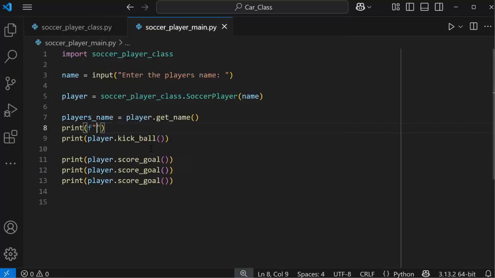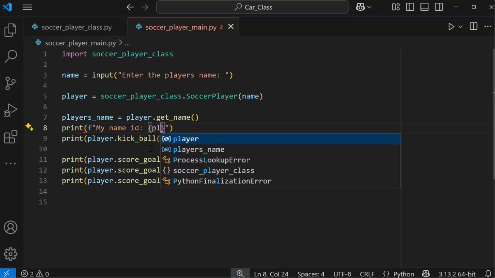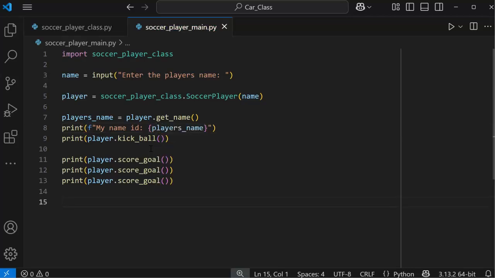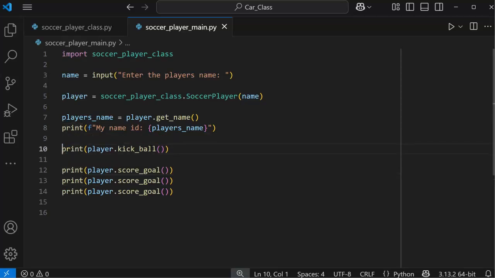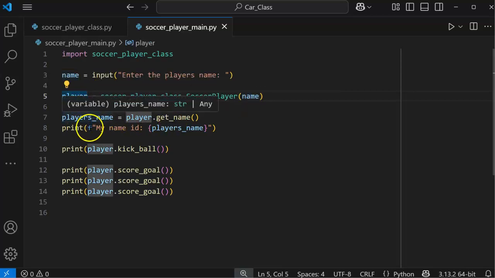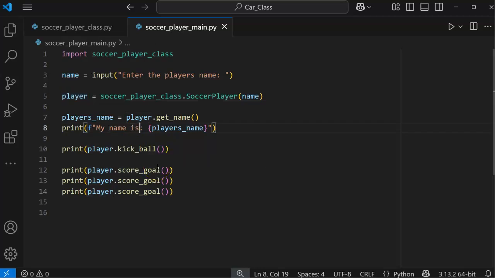We'll use our F string, and we'll just say my name is, and we handle this just like we've done everything else, player's name. Except the value for the player's name, instead of coming from an input, we're pulling it from the class because we already input the player's name up here. And then the player's name was set into the object when we created it. And then we get the name and we print it out and we say my name is. My name is. Then the player kicks the ball, scores a goal, scores a goal, scores a goal.